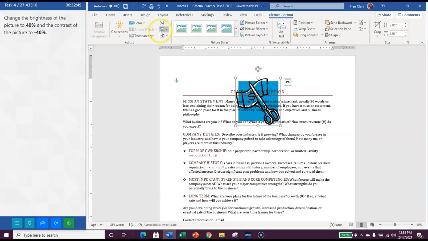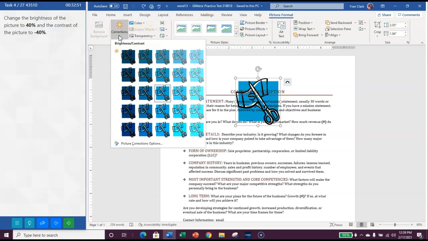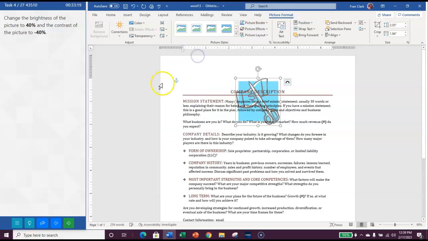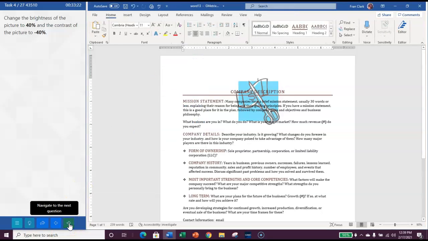And in the Picture Tools Format tab, under Corrections, brightness plus 40 and contrast minus 40. Here it is right here. Brightness plus 40, contrast minus 40. Maybe I should quit starting in the middle.